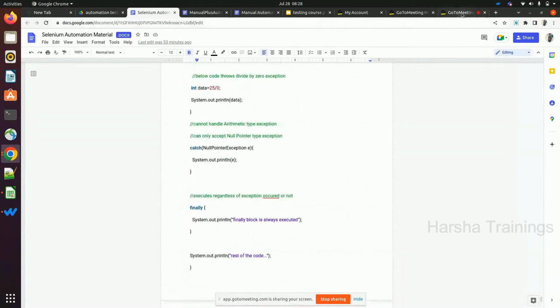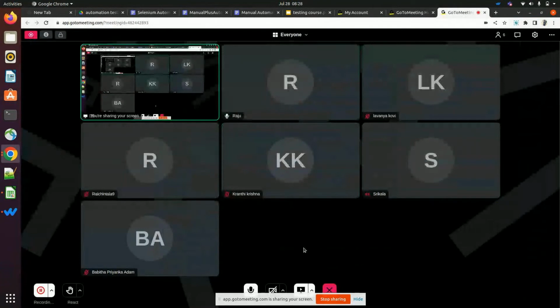Clear, Kranti Krishna? Yes, sir, it's clear. Still have any doubts? Raju, Lavanya, Rai Chintala, Srikala, Babita. No doubt, sir. Okay, I think everyone is clear about what I'm teaching, right? What the course is, how the flow is going, how the notes will be provided to you. Everything is clear, right?